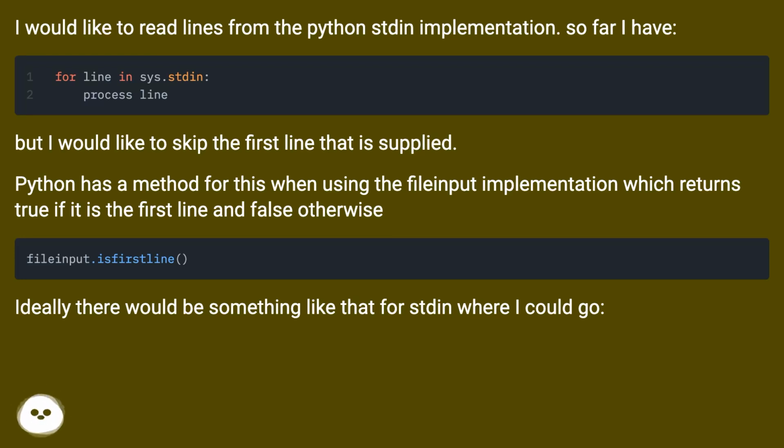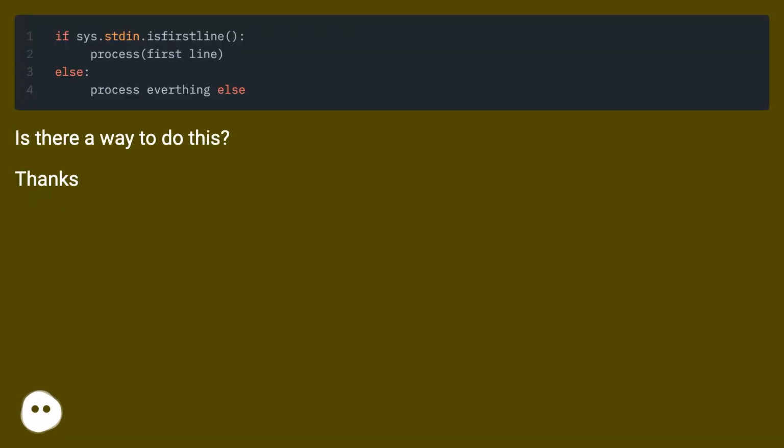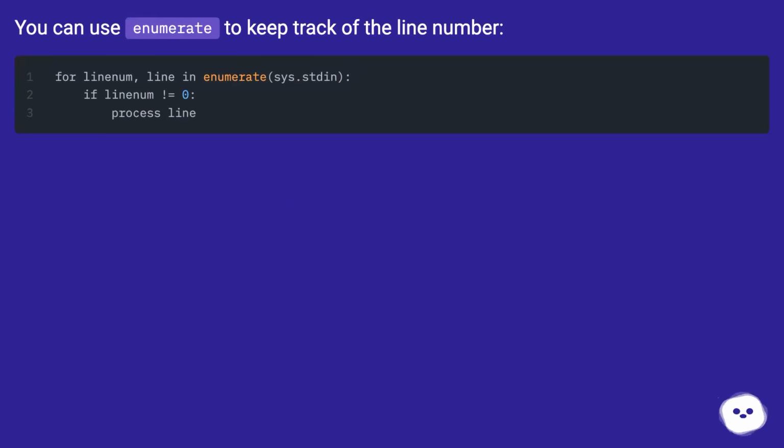Ideally there would be something like that for Stdin where I could go. Is there a way to do this? Thanks. You can use enumerate to keep track of the line number.